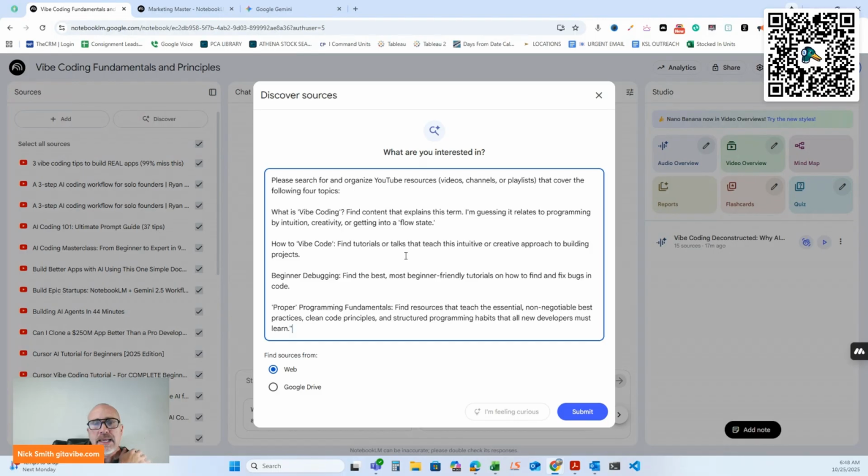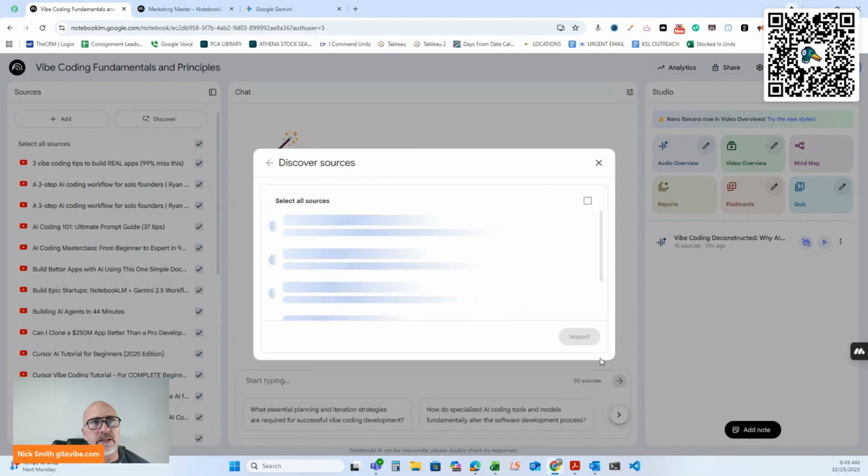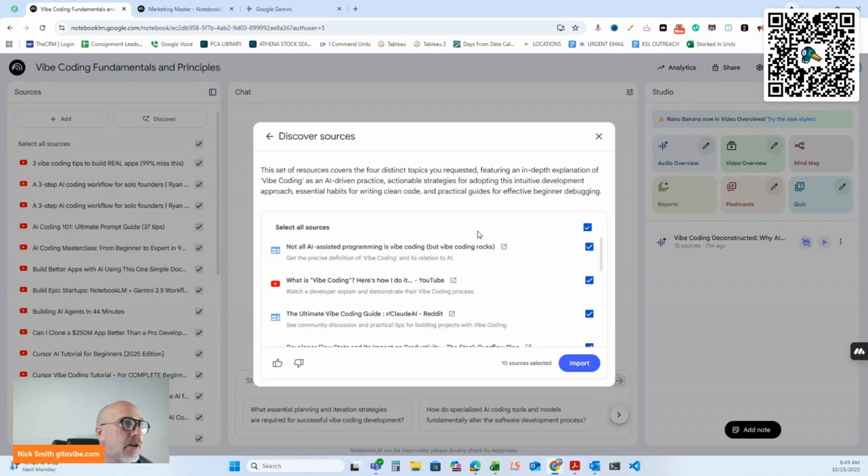A lot of times they have a character limit on what you can prompt inside of Notebook LM. I'm just going to click submit and let it bring the resources to me. So I'm going to look at these sources and make sure they're aligned with what I'm trying to do, because all of these are going to lay the foundation for my learning.